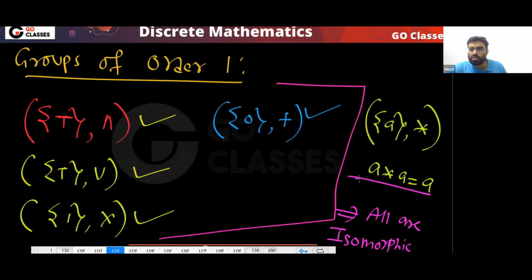Because they have the same structure. You can notice in all of them: here true and true will be true, here 0 plus 0 will be 0, true or true will be true, 1 multiplied by 1 is equal to 1. So this same structure you will get. Are you getting my point? Please understand this. So all of them are isomorphic. All of them have the same structure.